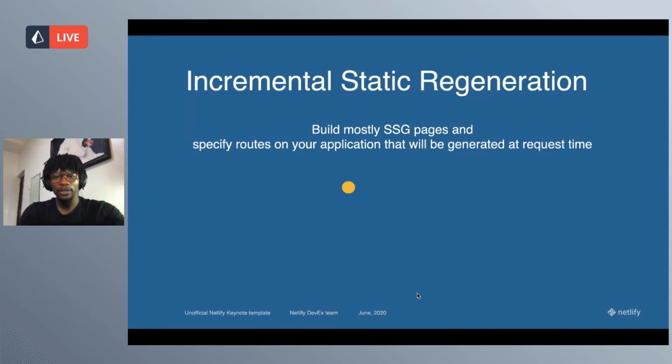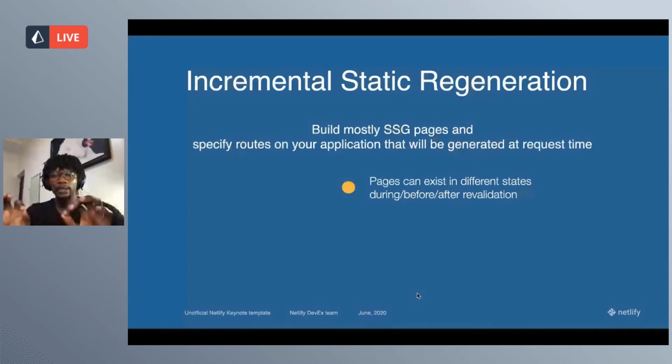But it also has its own flaws, which is that if you're using Next.js for this, you specify a revalidation timeline, which is the time where the content will be updated and new content will be generated. So pages can exist in different states during, before, or after revalidation, which can be a little bit tricky because different people in different places might get different versions of your site at a time.